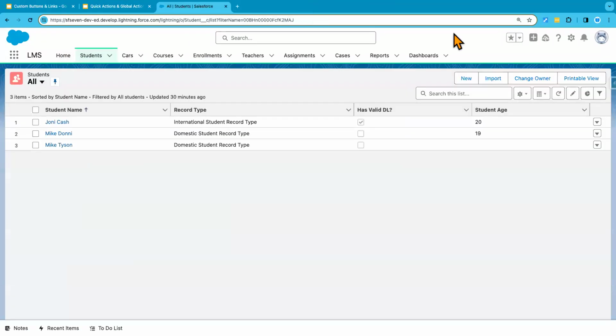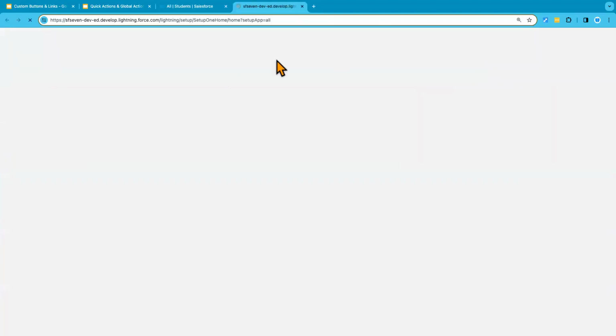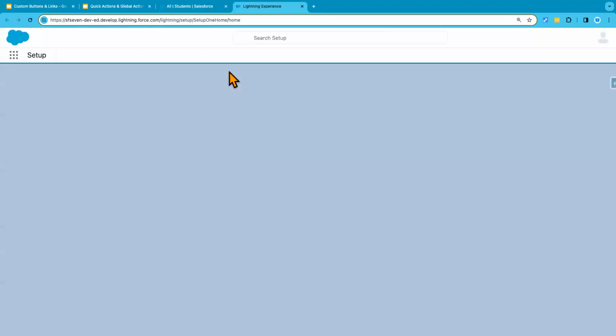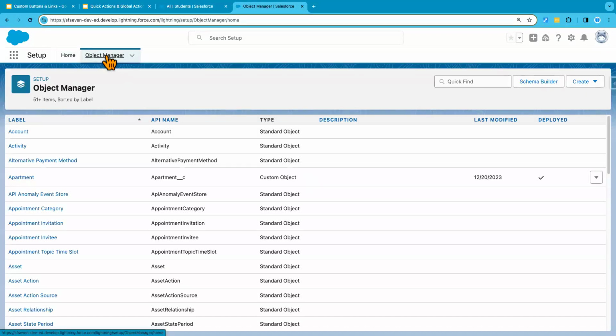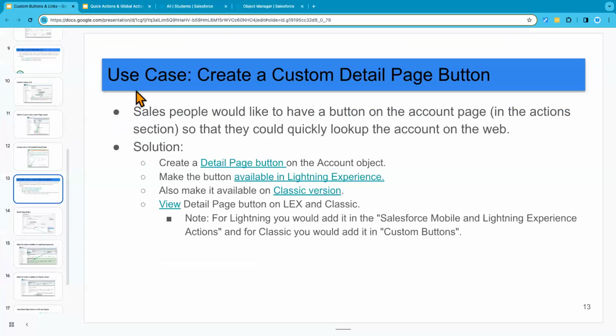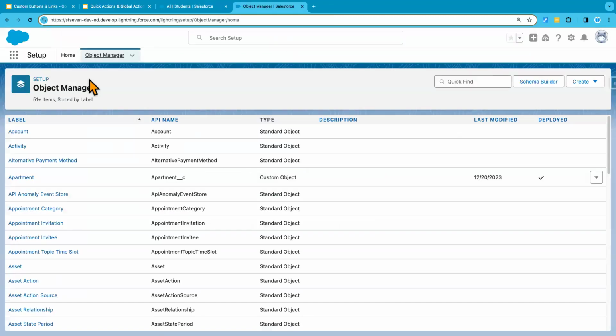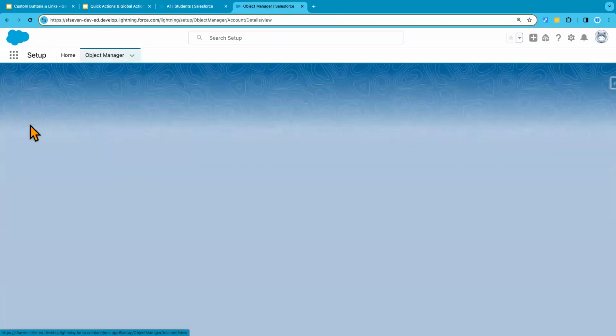Let's close this tab. Let's click on setup. We will navigate to the object manager. We want to build that custom button on the account record. That's why we will navigate to account object.